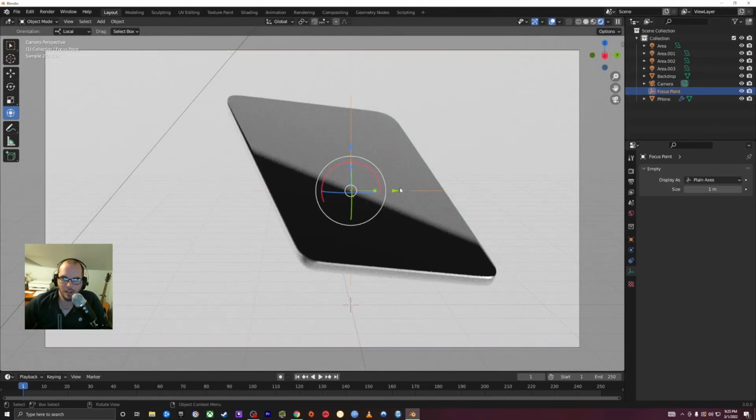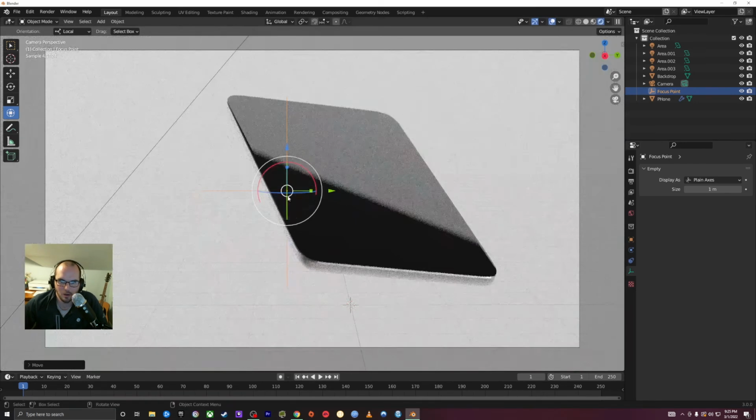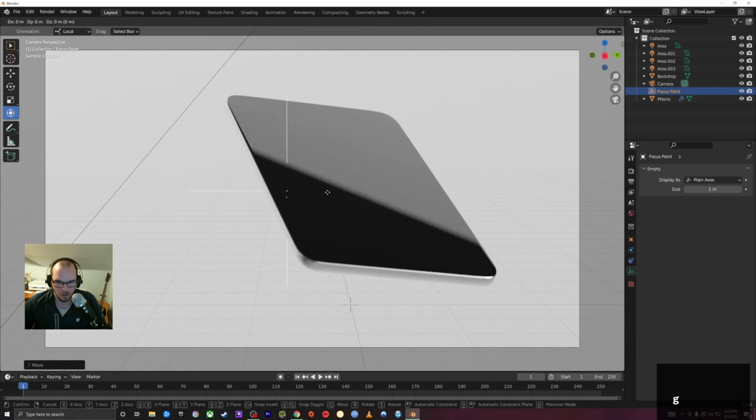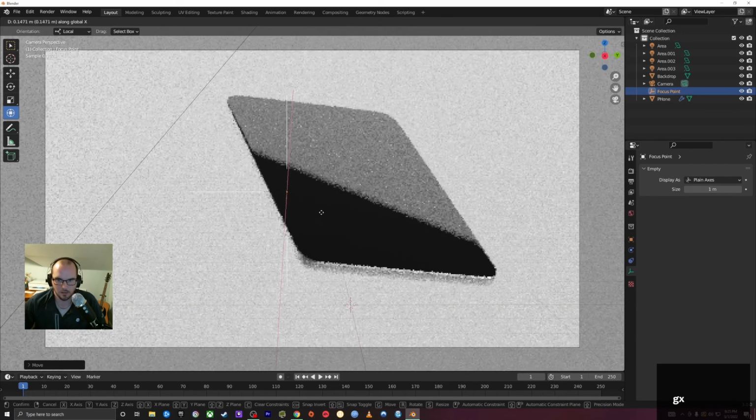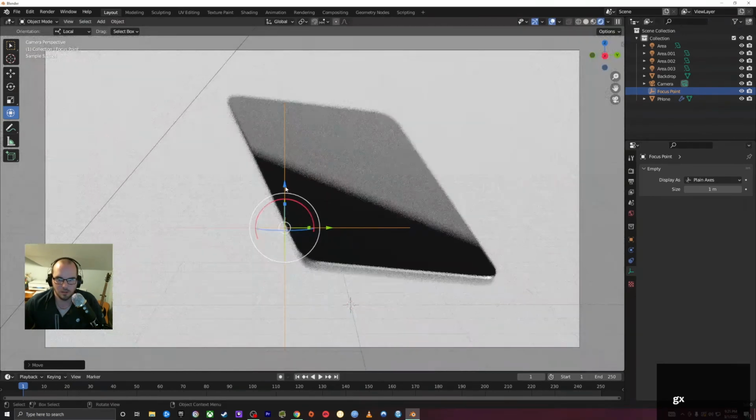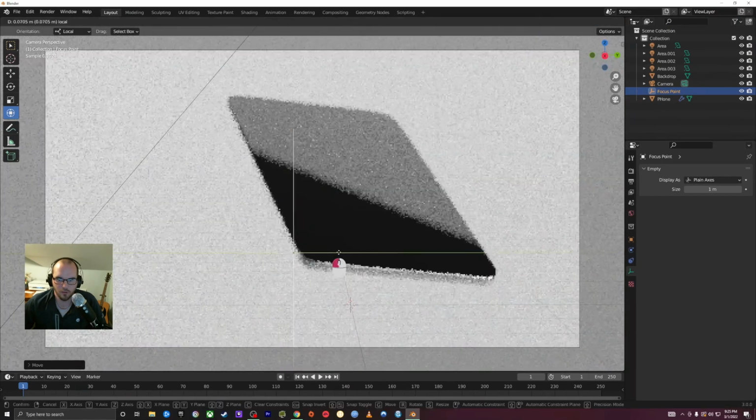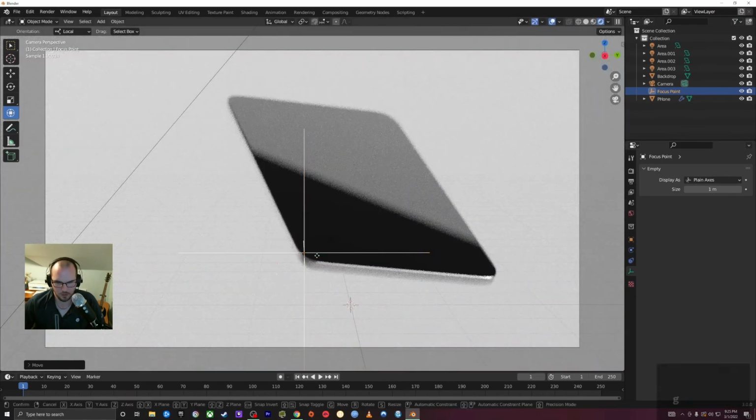And so then I can say exactly where I want it. G, what axis is this? X, come forward a little bit. I want just this very front corner of the phone to be in focus. GX.